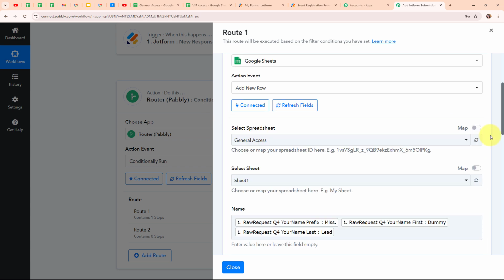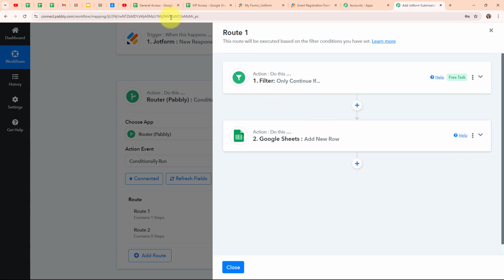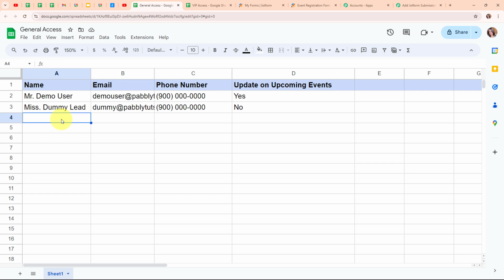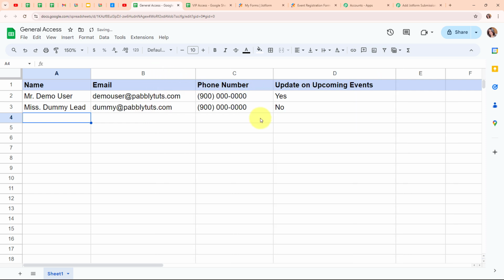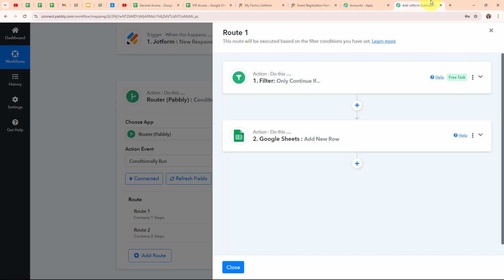So now let's go and check our general access Google Sheet over here. And here you can see we have successfully received a new detail where we have received name as Miss Dummy Lead, email as dummy@pabblytudes.com. Here you can see the phone number and update on upcoming event as no. So with this, we have successfully set up this particular route for our workflow.